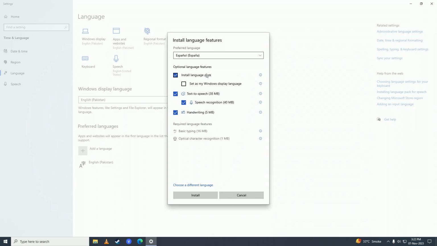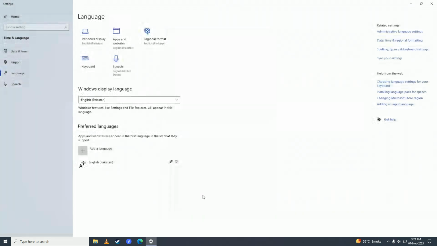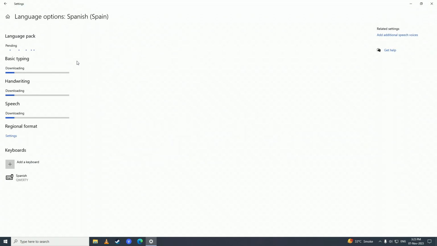Now it will ask us what we want to download of the language. If you want to download the text to speech, the handwriting and the speech recognition, just click on those and click on install right here, and the language will start downloading. Here you can see it says pending, so it's downloading the language. It's downloading the basic typing, handwriting and speech of the language, and once it's done downloading, we'll be able to set our default language as Spanish. I'll show you once it's done. We'll wait for it to complete.